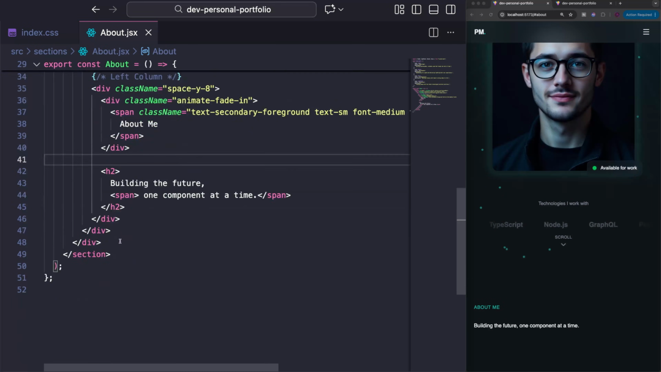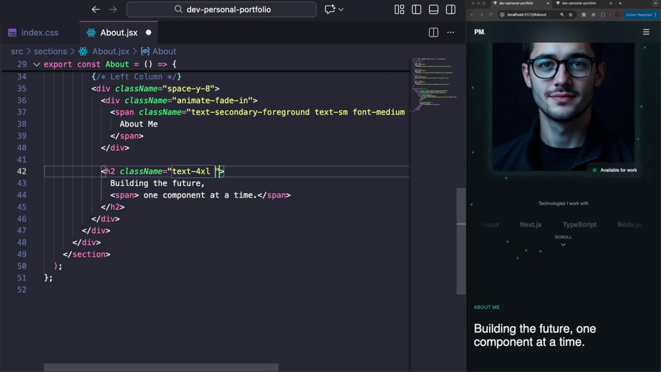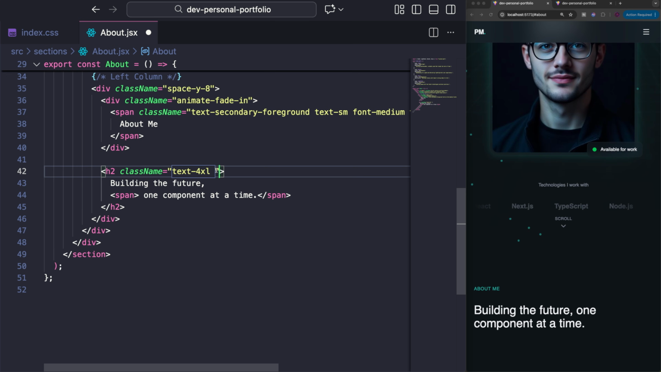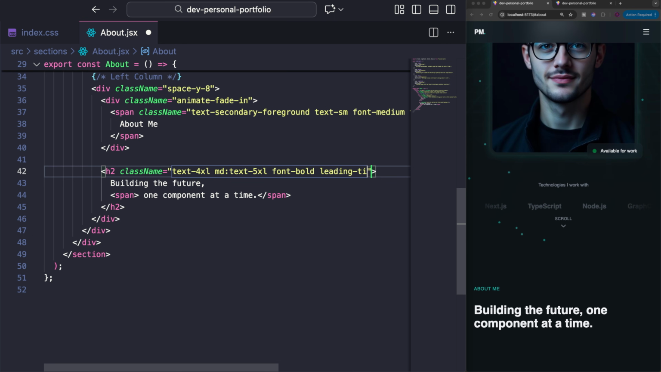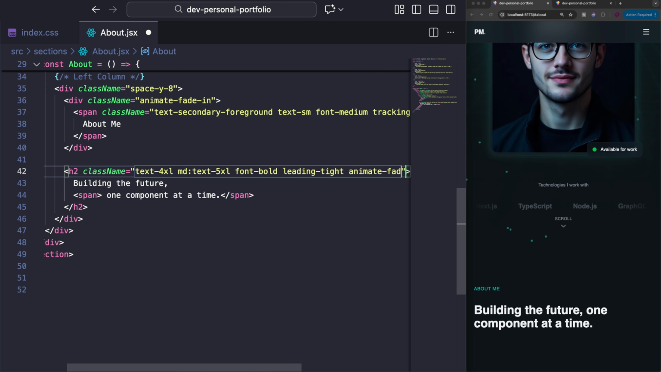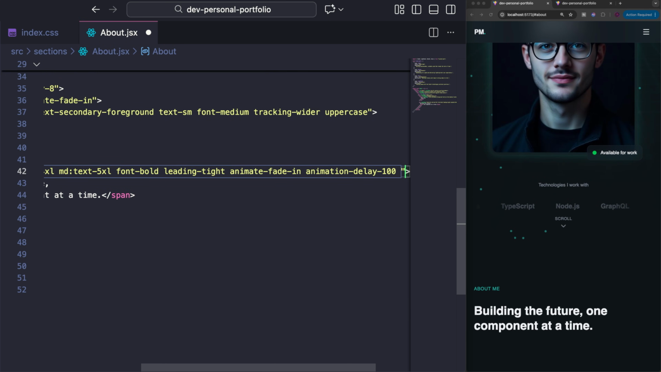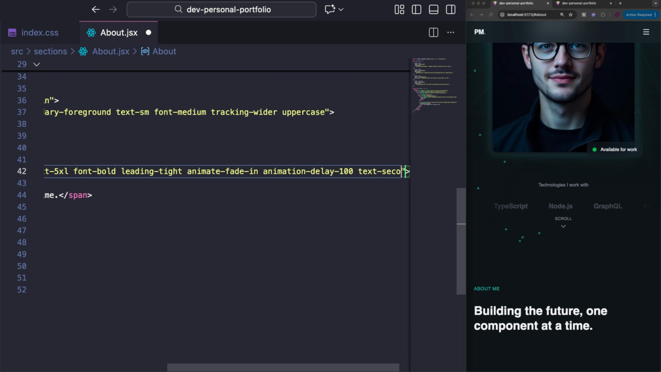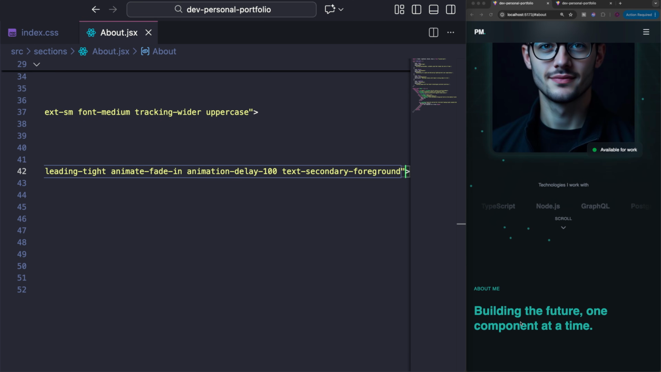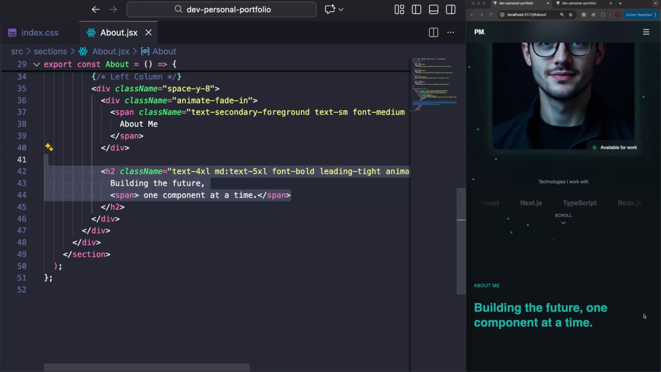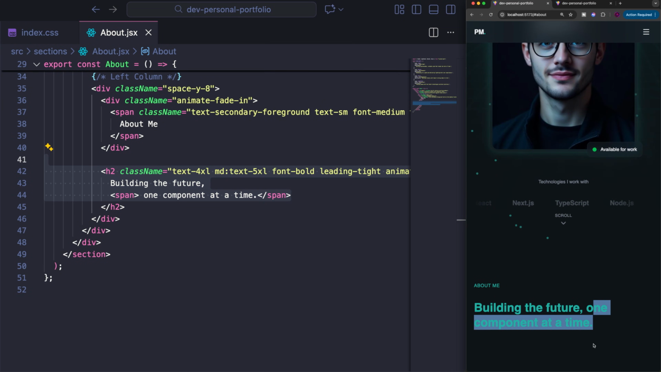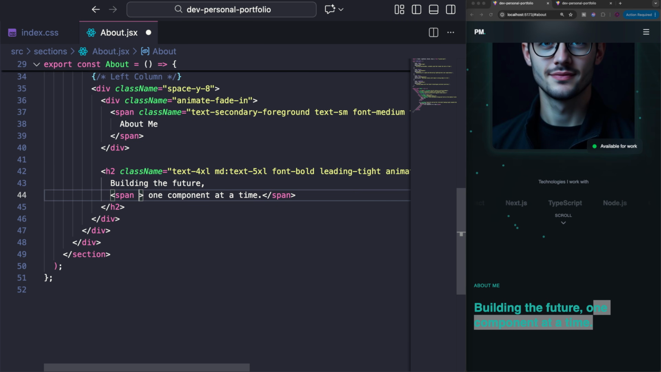Then for this H2 tag over here, it's going to be a lot more. We're going to make the text be 4XL in small screens. Then on medium screens, we're going to make that be 5XL, and then the font will be bold. The leading will be tight. We're going to animate fade in, but because this is going to be the second animation, we're going to have to put a delay of 100, and we're going to set the color to be secondary foreground, which will make it the green. However, only the first part should be green. This part should actually be white and also be a different font.